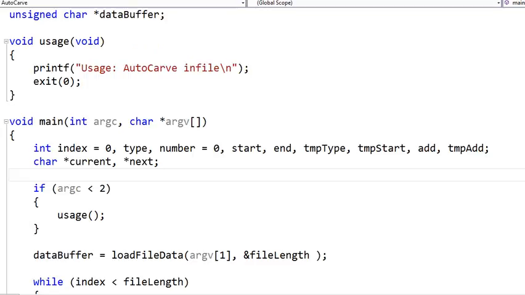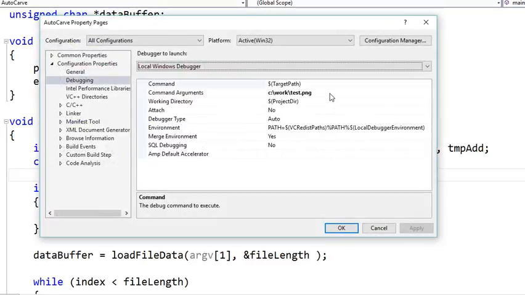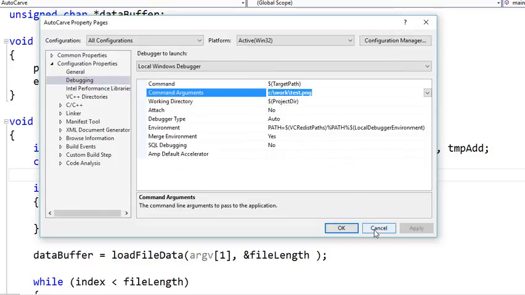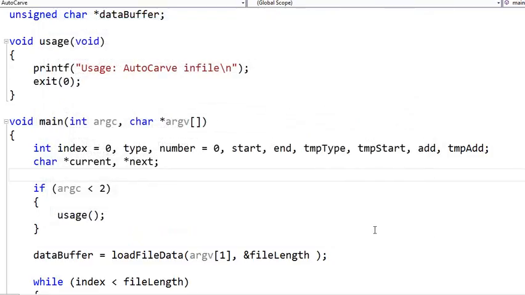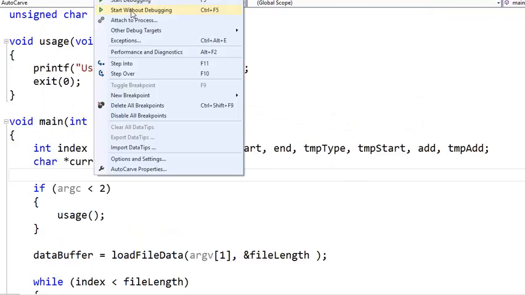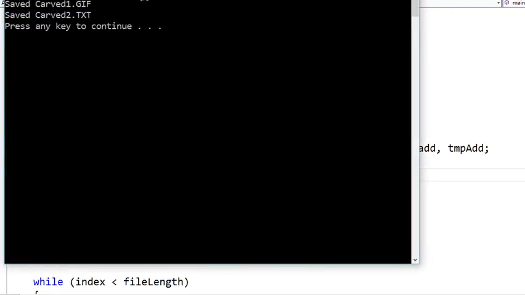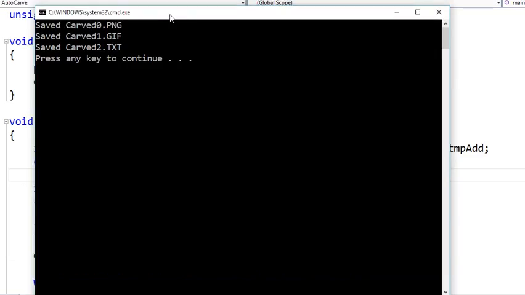Okay, so let's go ahead and run this program. And just to let you know, Visual Studio lets you have command line parameters built in, so you can test it within the IDE and not have to go to a command prompt. So I've got that C work test.png. If I go ahead and run it, let's start without debugging. And the command prompt will come up. And notice it saved carve0.png, carve1.gif, carve2.txt.